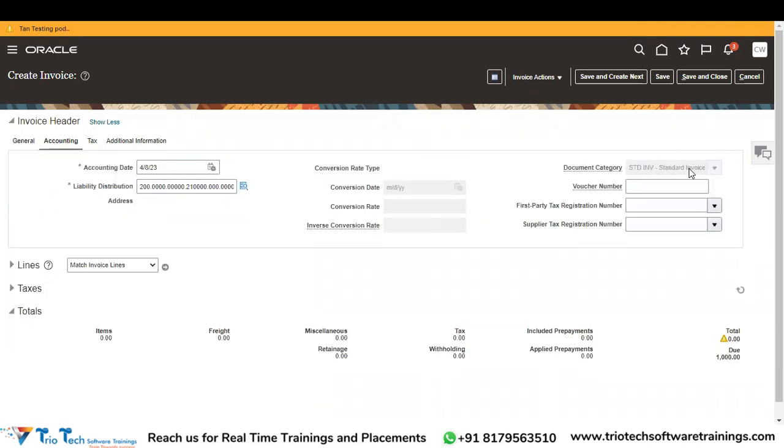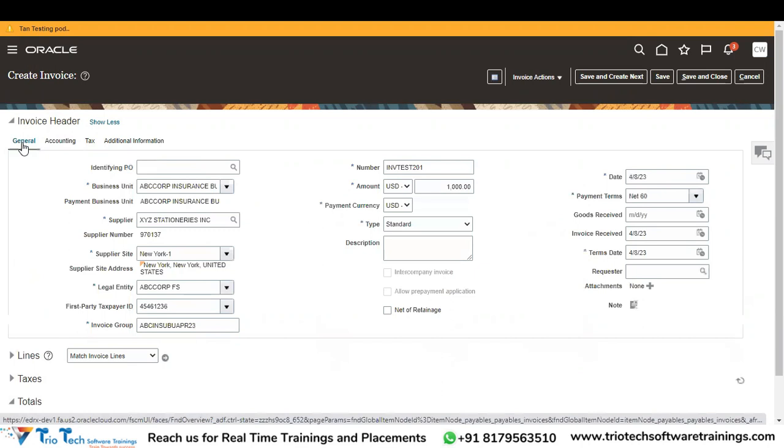Okay, and this would have been editable if we had enabled that option at the invoice option level to override the document category. Based on this document category and the setup that we saw earlier, that is the document sequence, if that is available, then the voucher number will be automatically derived when you save it. Right now it is blank, but when you save it, this will be available. So we will see that when we do the saving activity.